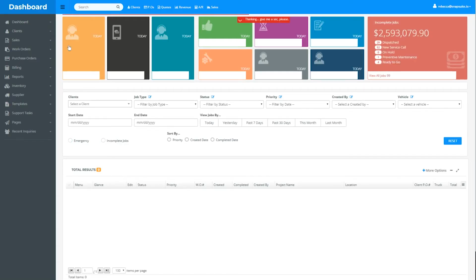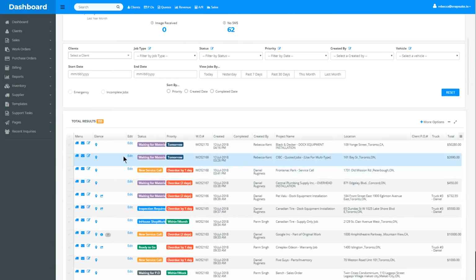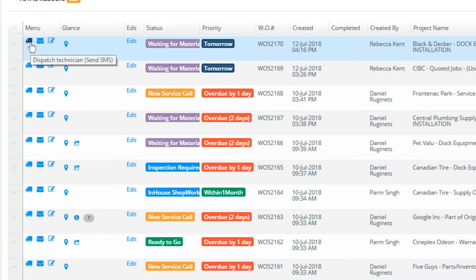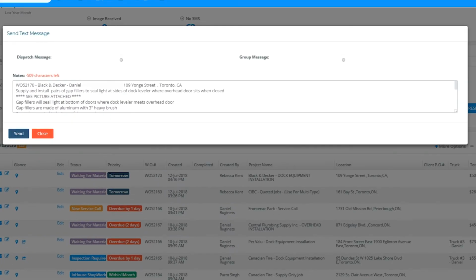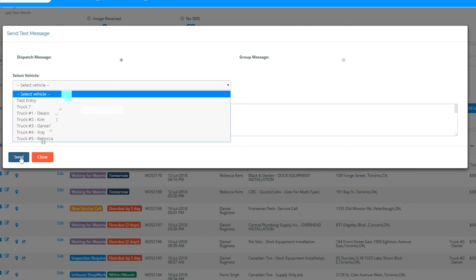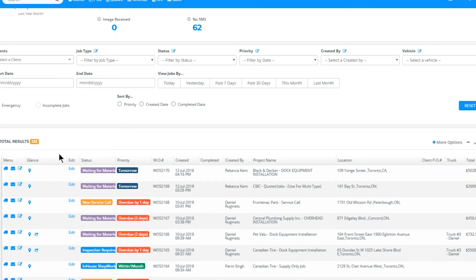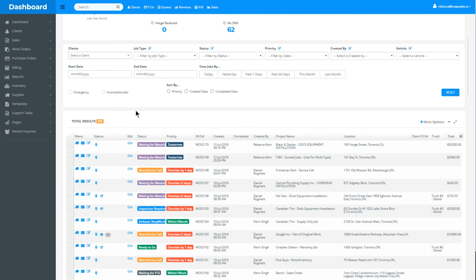Once the work order is created, you will see it appear on the dashboard. You can also dispatch to a technician via SMS text from the list view by clicking the truck icon. Select the truck or technician you wish to dispatch to, finalize the notes and hit send. Your technician will receive a text within a few seconds.